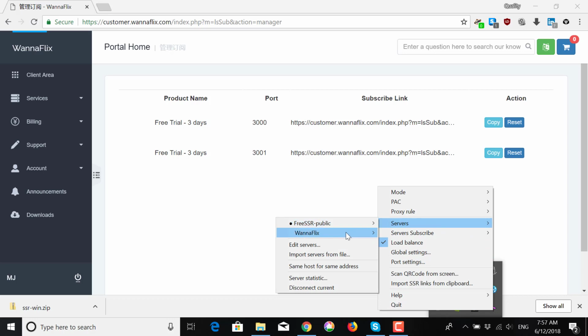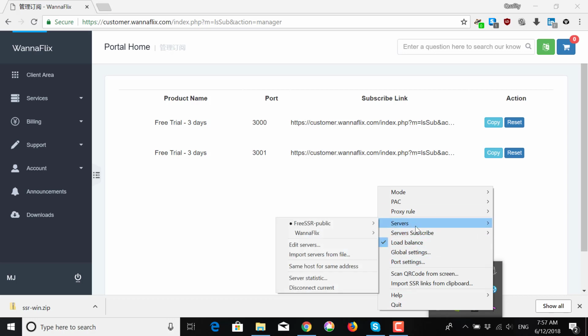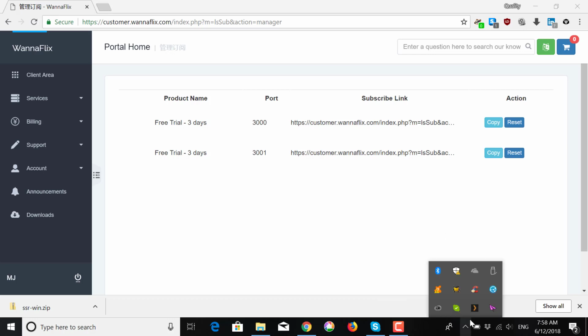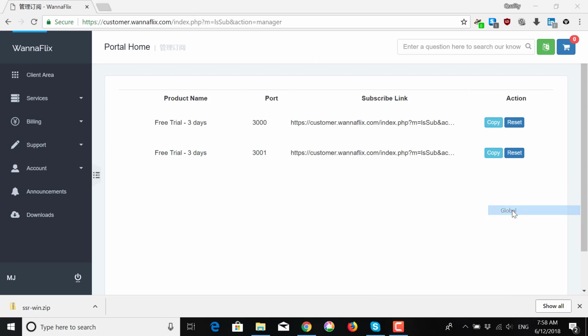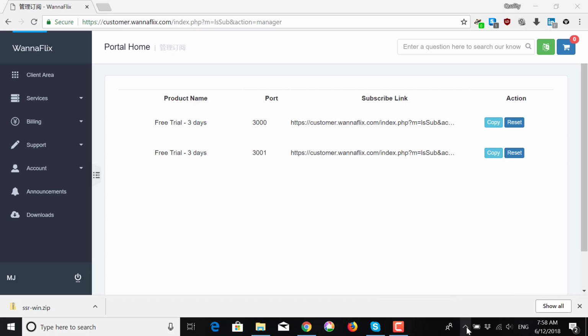If you go to servers, you go to WannaFlix, and you have all the different servers. And this is where you can choose the servers. So for example, because I'm in Asia, I'll just use Yes Netflix Asia Optimized, the first one. And then to connect, make sure that the mode is set to global. And you also want to disable load balance.